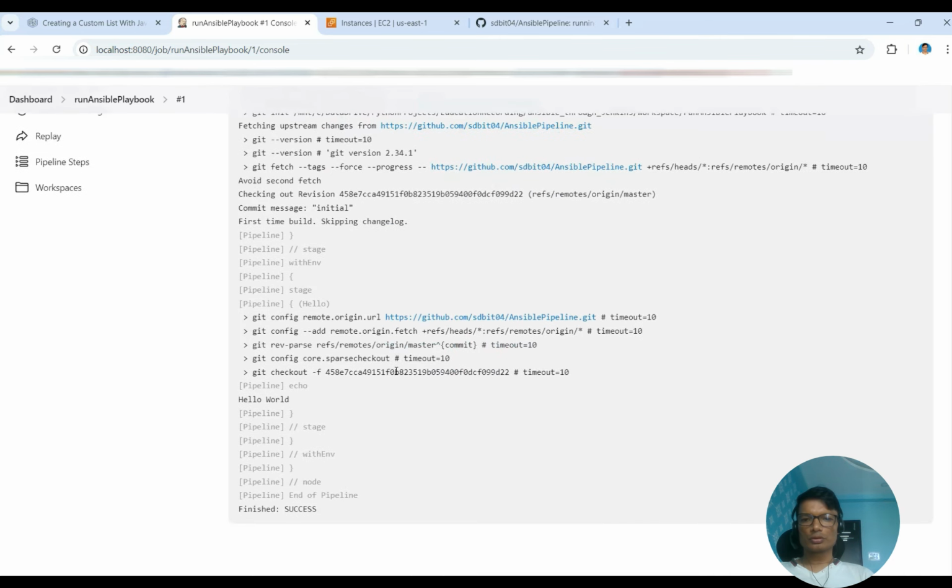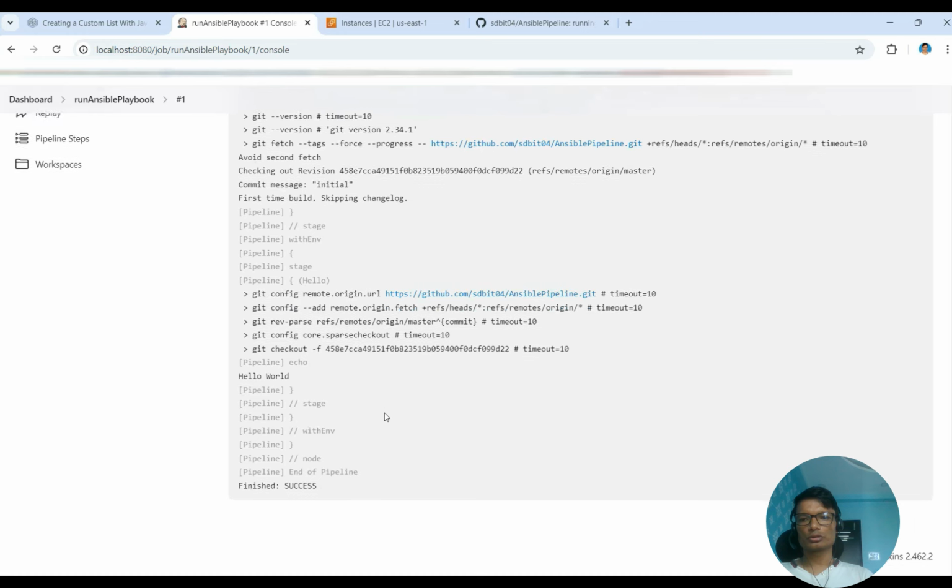Whatever is written, there should be some statement like hello world, I know. But skipping changing hello world. Okay. Finished success. So now our task is to incorporate our Ansible script inside Jenkins.